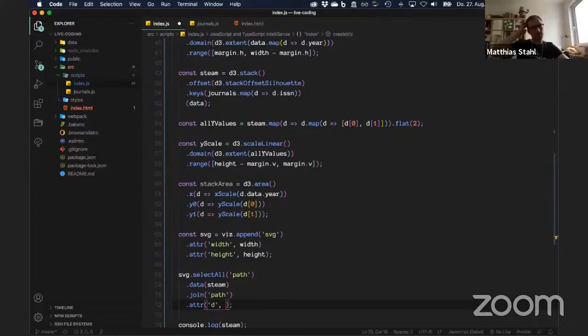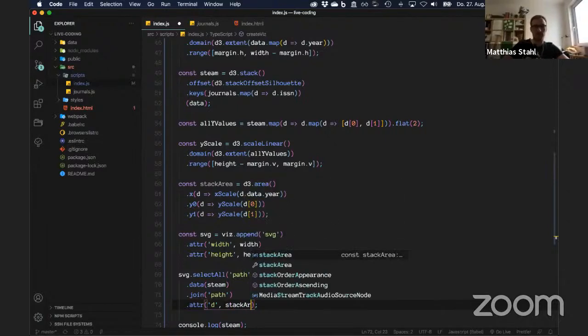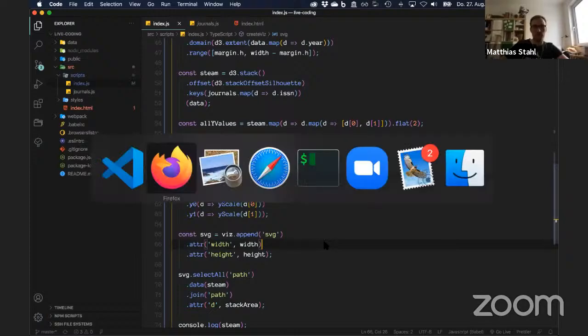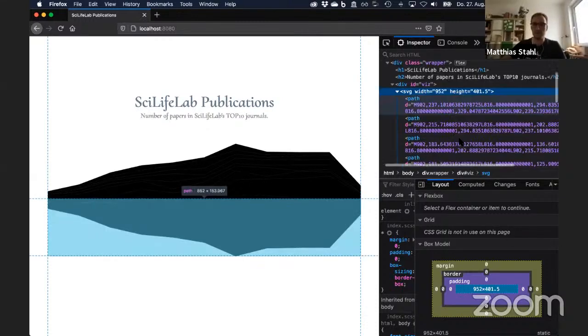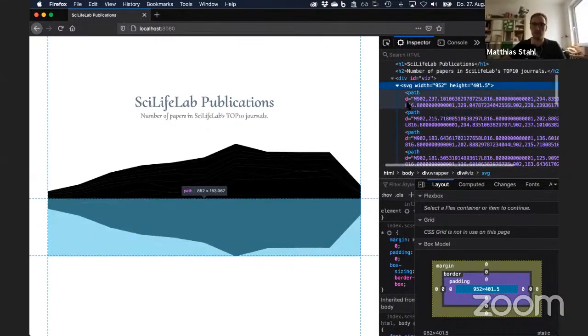And you could think this gets very complicated when we take our data, which is the Steam variable, and try to draw that. But the only thing we need to do is provide our stack area function that we provided before. And that already should do the trick. So when we go there, we see that there are now really 10 different paths. And these 10 different paths all have a d attribute.